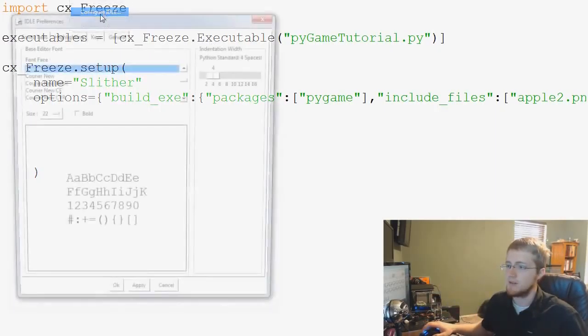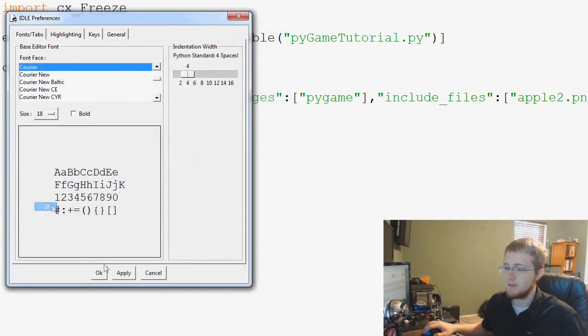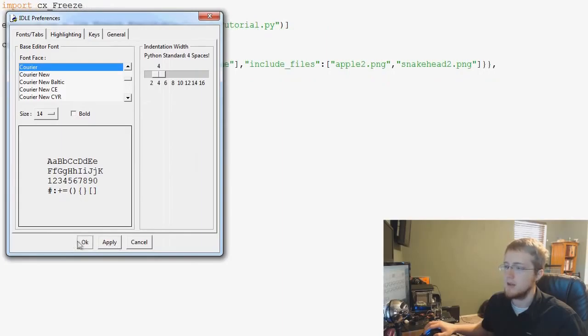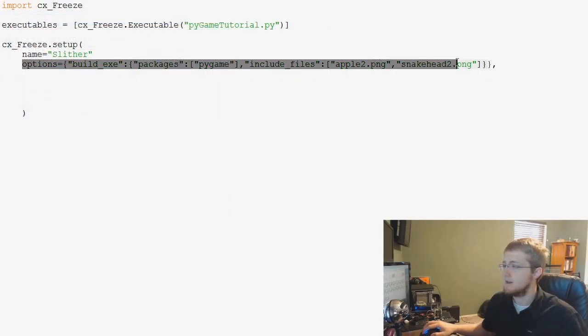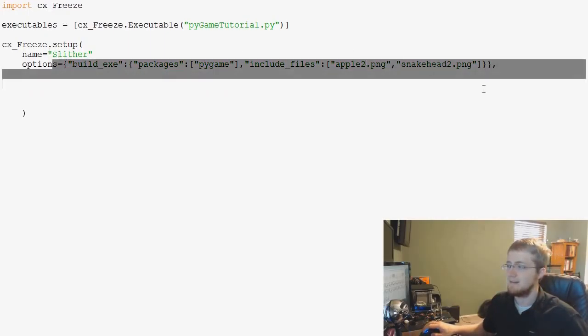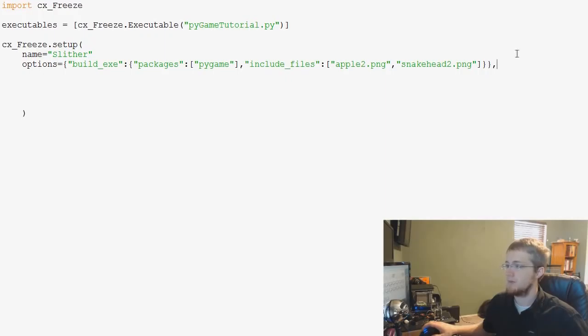What I'll do real quick is I'll configure IDLE here. I'll make the font slightly smaller. Hopefully we're trying to get everything to appear on the screen. So this is the entire options line here. So pause here if you need to, and make sure you've got that exact line. Otherwise, you're probably going to throw an error.